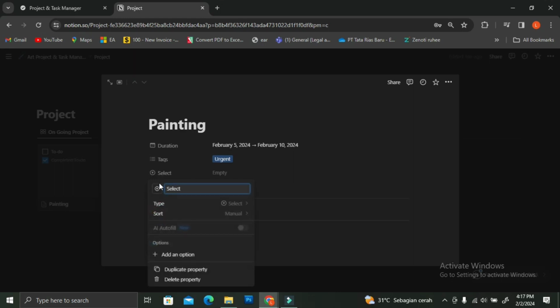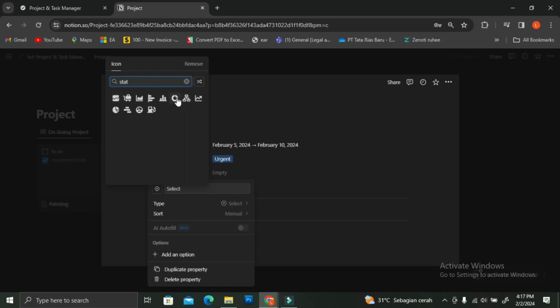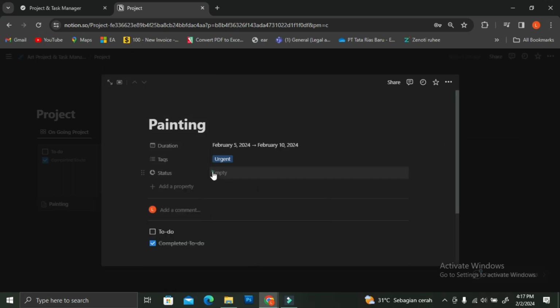I also would like to add a status property. So to do that, I'm going to add more property and then choose the select property, change the name to status, and I'm also going to change the symbol just so that it represents status better. And then you can add your status just like how you add your tags, by typing in the status that you want and then clicking on the words once you're done typing it.